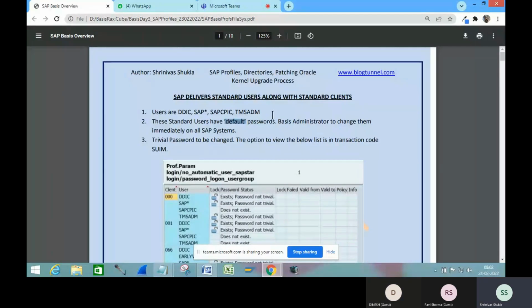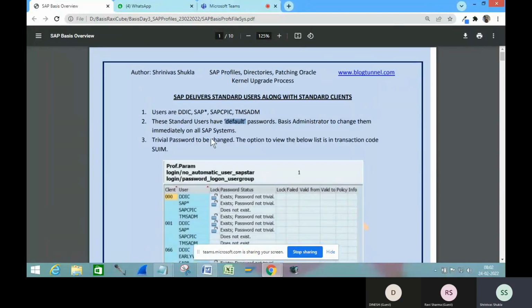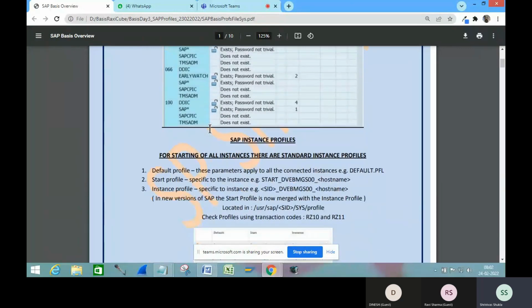Like what I said, SAP delivers standard clients and standard users. So you have to take care, because they come with standard default passwords. As an administrator, once the system is installed, you should change these passwords, because the passwords for these users are readily available on the internet. So anyone can log in and then misuse the system. So you have to protect your system by changing the passwords.